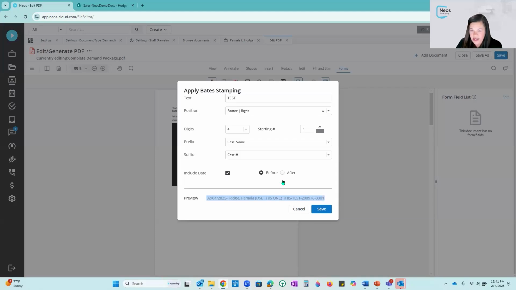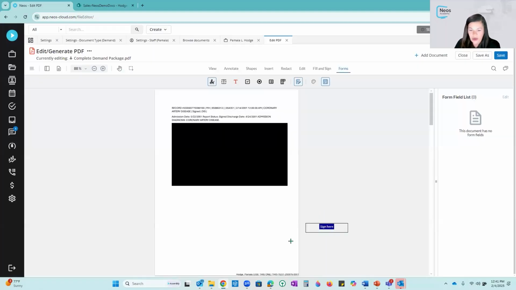If you want to include the date before or after, same thing. Or if you don't want the date at all, it will remove the date. Once you decide what your bates stamping is going to be, you hit save. When you hit save, it is going to add the information down here at the bottom.